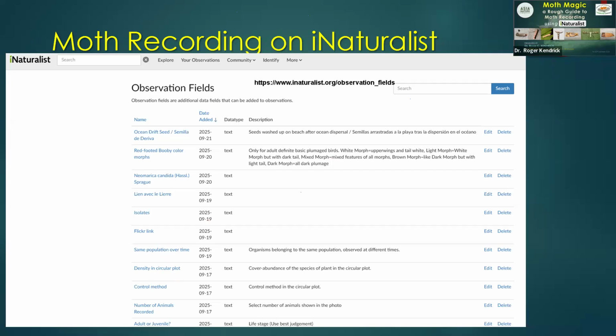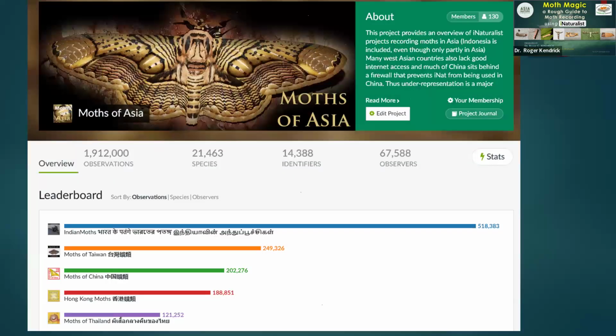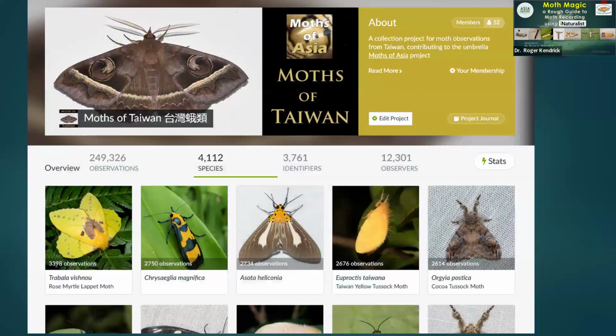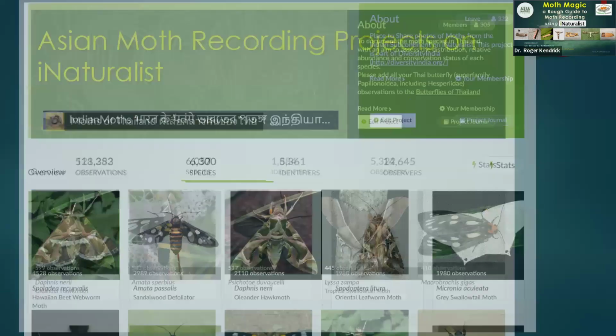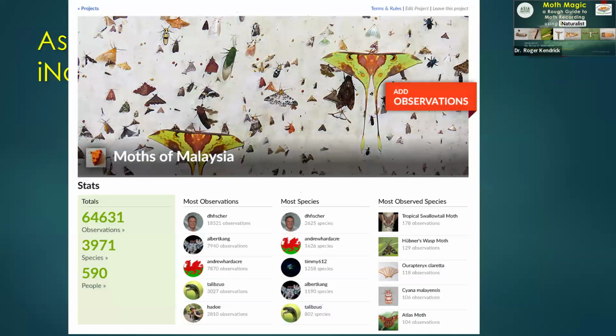Important ones will be things like abundance, who's done the observation, who's the determiner, i.e. who's identified it, and you can add that information very easily. Now, I'm going to round up quickly on iNat, some of the projects. Moths of Asia is an umbrella project. It pulls in data from other collection and original projects, such as Hong Kong Moths Project, Moths of Taiwan, Moths of India, Moths of Thailand, Moths of Singapore, or Moths of Malaysia.